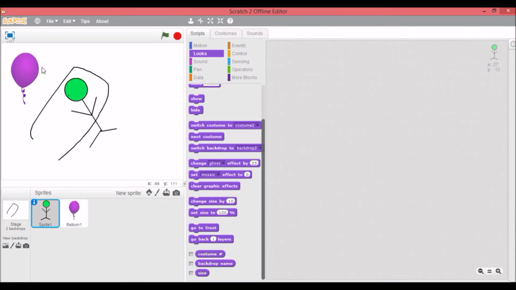Go to front. So if we have two things, like we have the balloon over the person, we can't see the full person, but if we go in the guy and say go to front, he goes to the front and goes in front of that balloon. We can also go back a certain number of layers. Like if he was stacked on top of two things, he could go back either 1 or 2 layers. And if we do -1, he'll actually go forward layers.